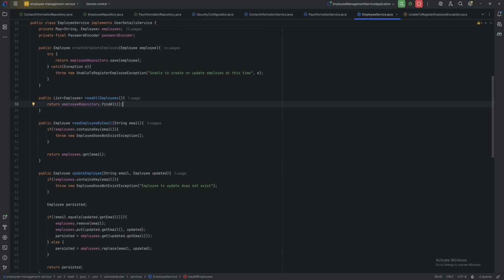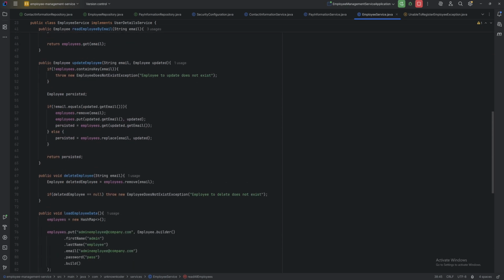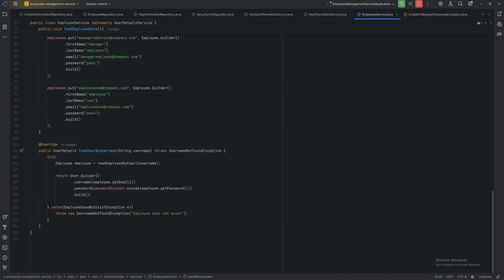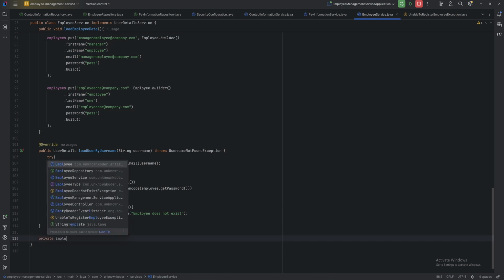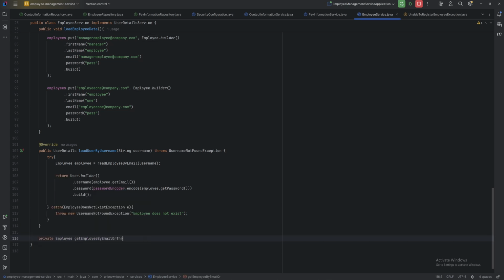So next up, we need to set up a private utility method for finding an employee by the email. So let's scroll down here to below our user details method. And let's declare a new private method that returns an Employee called getEmployeeByEmailOrThrowException. Inside the method parameter, we'll pass in a String email. And inside the method itself, we're going to return employeeRepository.findByEmail. Here we want to pass that email.